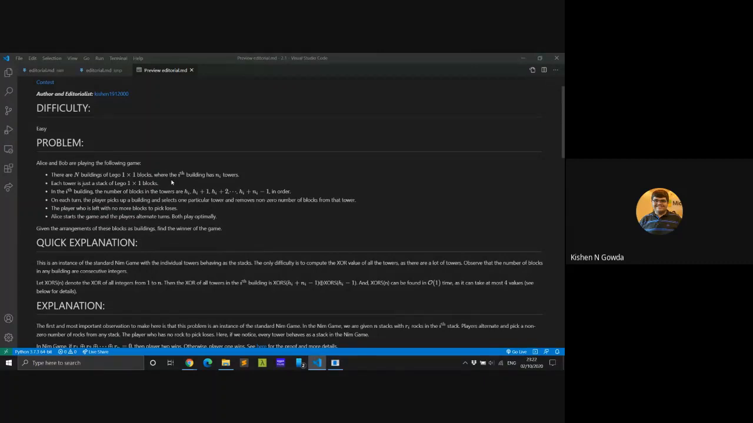Also, these towers are not like any ordinary towers. If the first tower has height hi, that means the number of Lego blocks in this tower is hi. Then the next tower has hi plus 1, then the third tower has hi plus 2, and so on. As there are ni towers, the last tower will have hi plus ni minus 1 blocks, right?